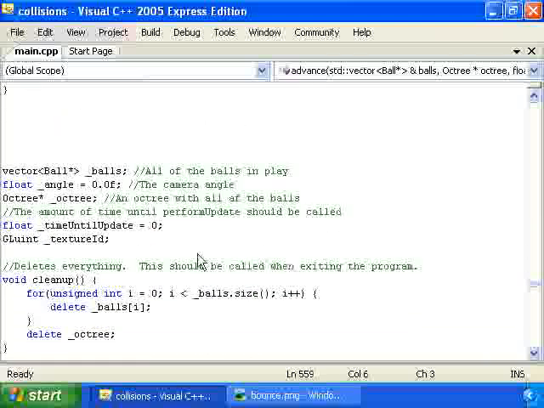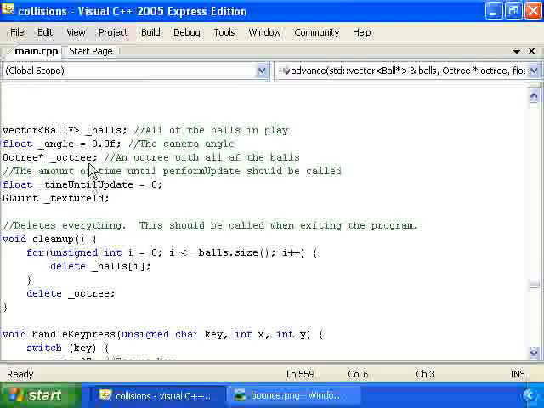And after that, we have all of our variables. We have the balls, the angle. We have an Octree object, which is going to help collision detection. We have time until update, which is used in the advance function that we just saw. And we have the texture ID of the floor and the ceiling.